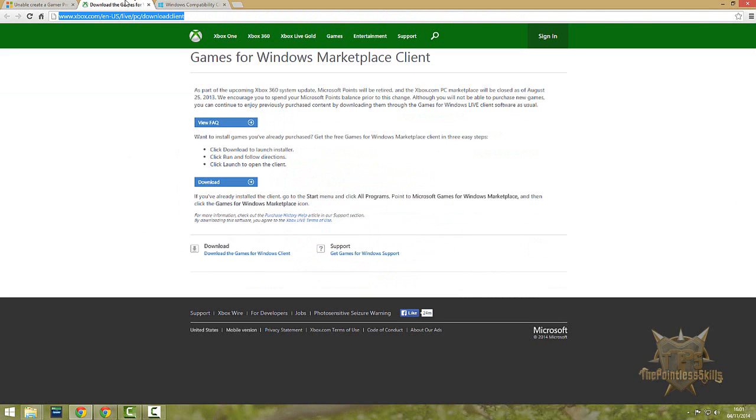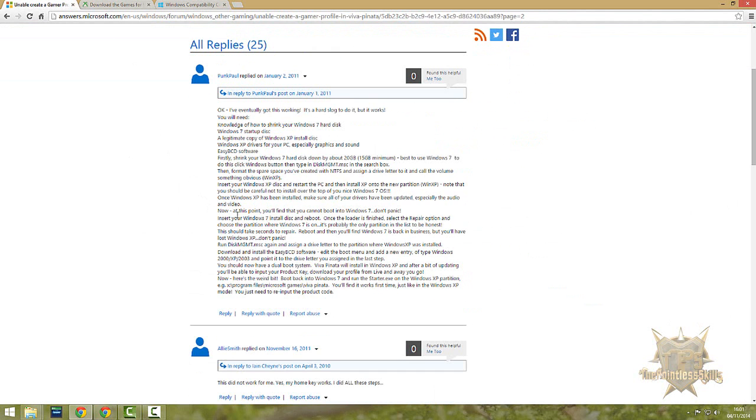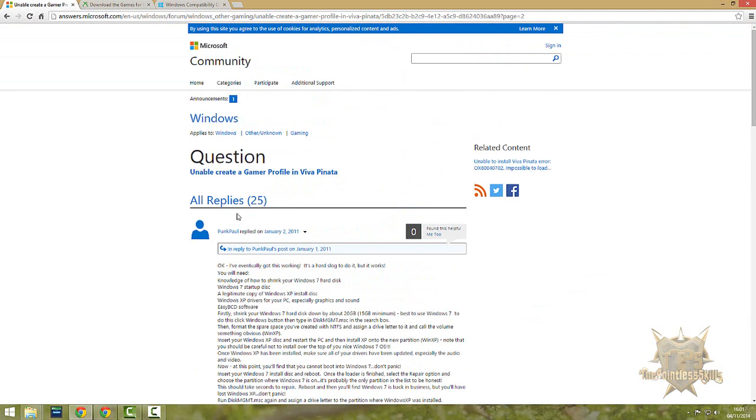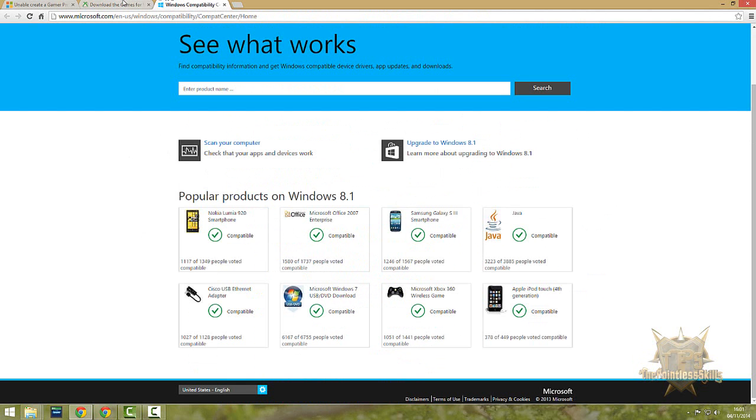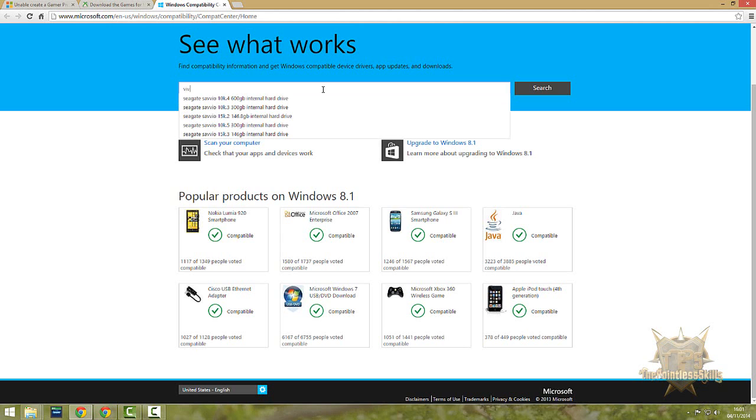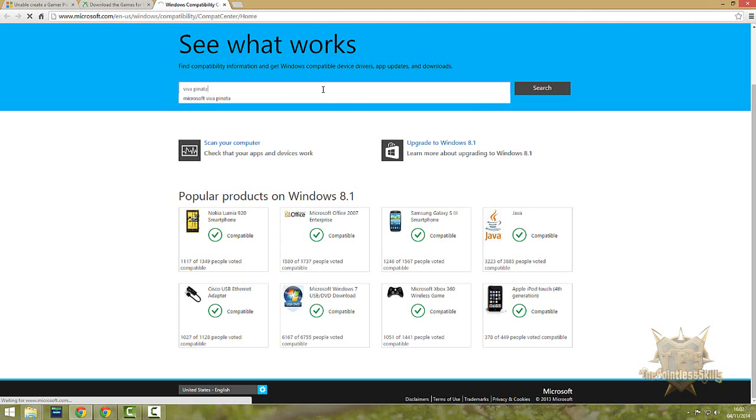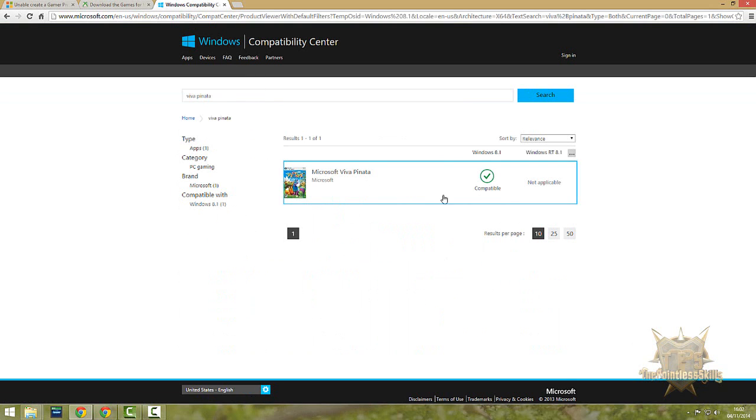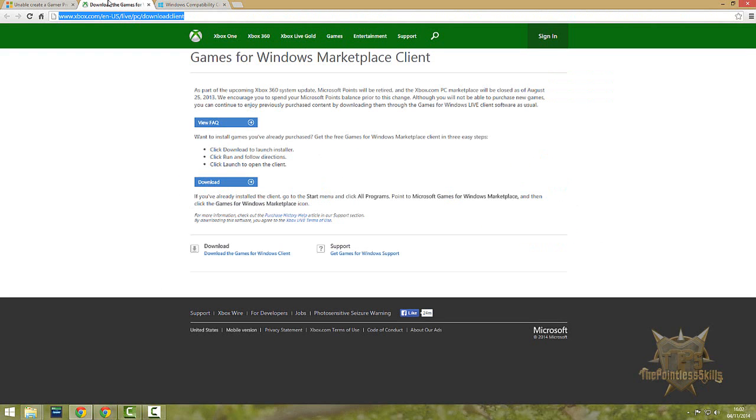And there was a whole thing that I kept seeing about people posting. You've got to see if it's about the compatibility that Windows have, which is this. So I think if I type in Viva Pinata in here, yeah. So I'll put this in the description. So it says compatible, and it is, but you can't save. I'll put this in the description as well, just in case you need it.